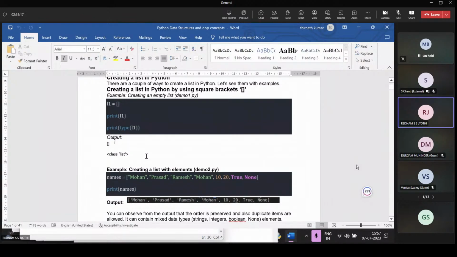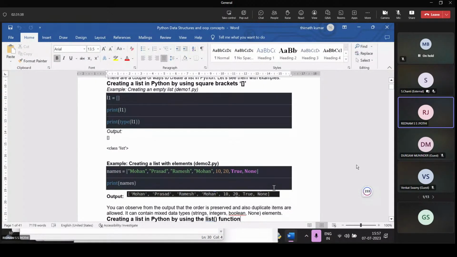Creating a list with elements. Next, names equals to something, a list consisting of a combination of different data types, right? That's what is called heterogeneous in nature. Here some string elements are there, some integer numbers are there, and boolean and None type are also there. So we can access all the values.